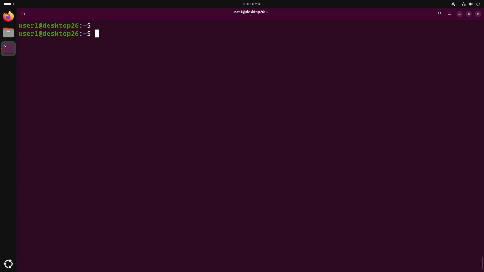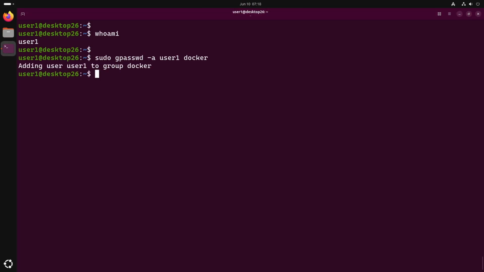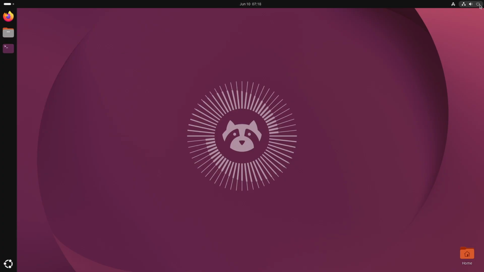So here I have logged in as user1. So what I need to do is add this user1 to the docker group, and we will do that using the gpasswd command. So gpasswd -a to add, and then we will add user1 to the docker group. And after that we also need to restart the computer.